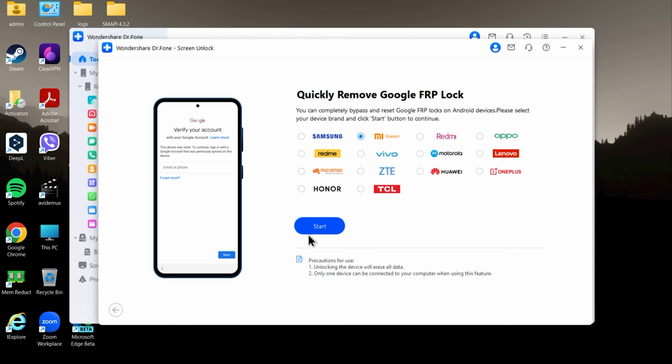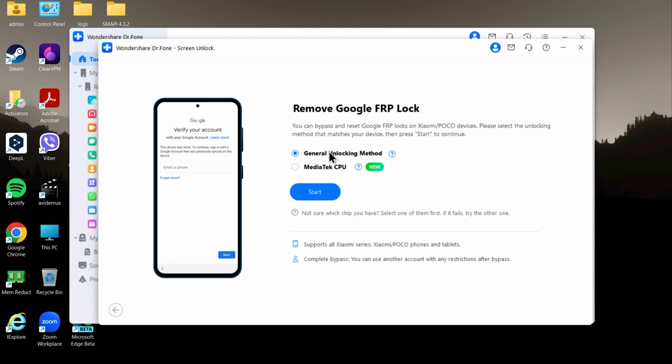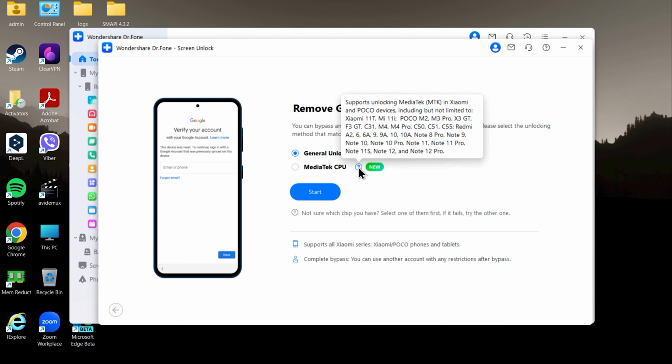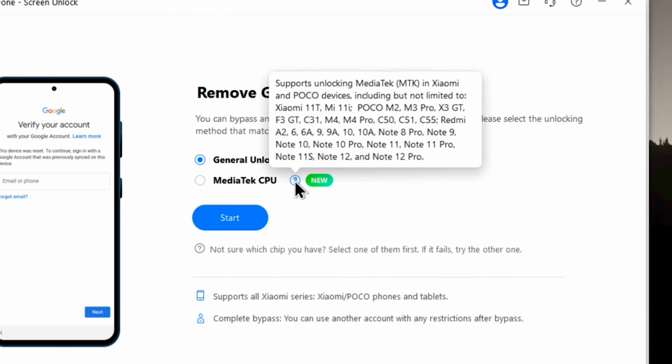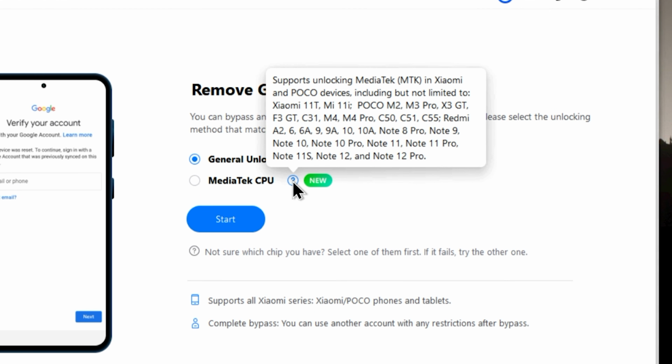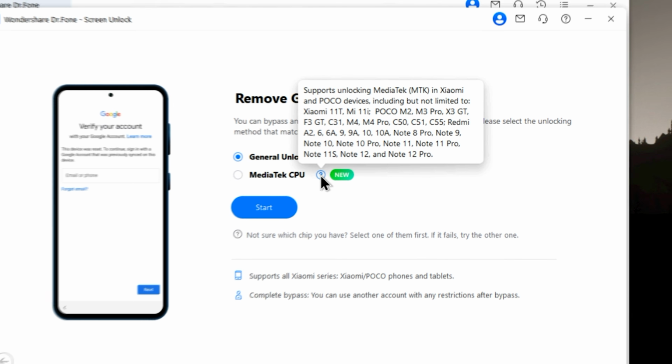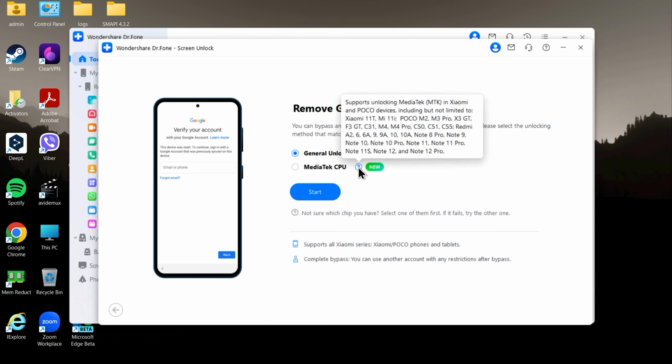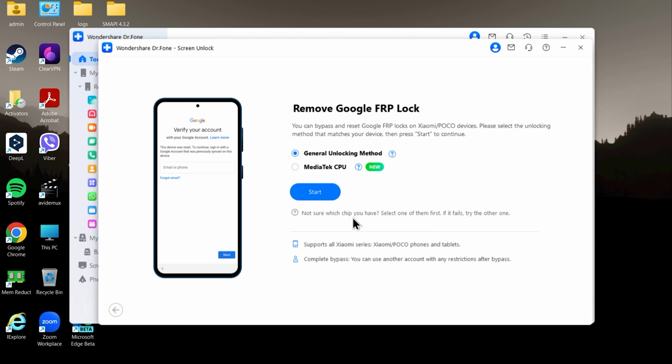Select your device brand from the list. The software will then present different unlocking methods based on your specific model and version. Each method includes a helpful info button explaining what it supports. For example, one method works with certain Android versions and system builds, while another handles MediaTek processors found in specific device models. Mates, if you're unsure which method fits your situation, just try the first option.